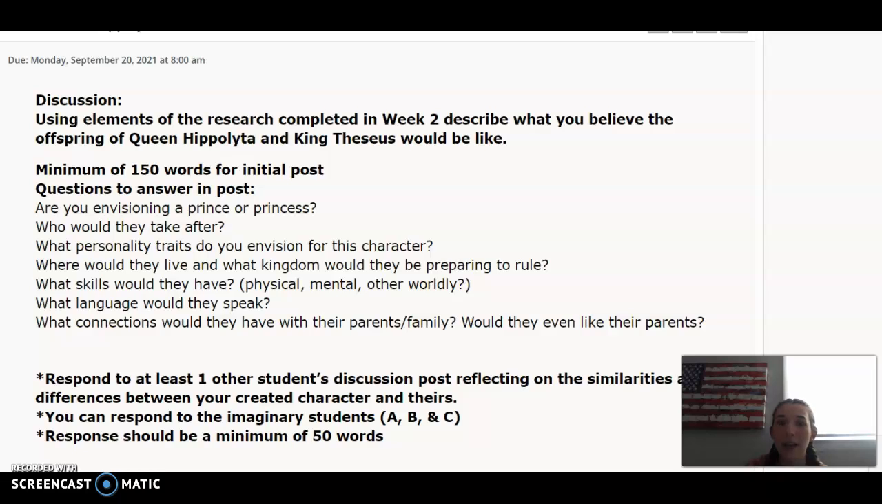I do realize that students in this class are working at different times. So maybe the time that is convenient to you, there aren't any other posts. So I wanted to make sure that the time schedule is convenient for you. After responding, your response should be a minimum of 50 words.